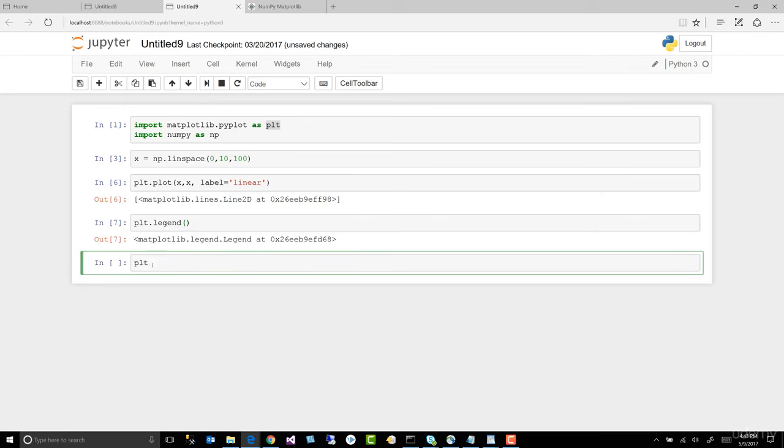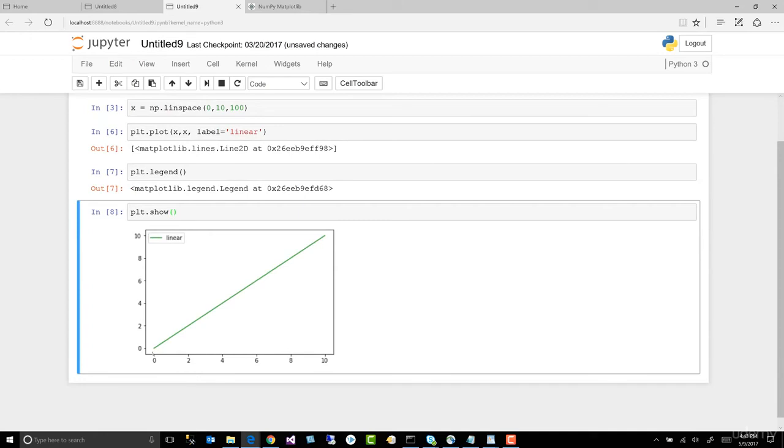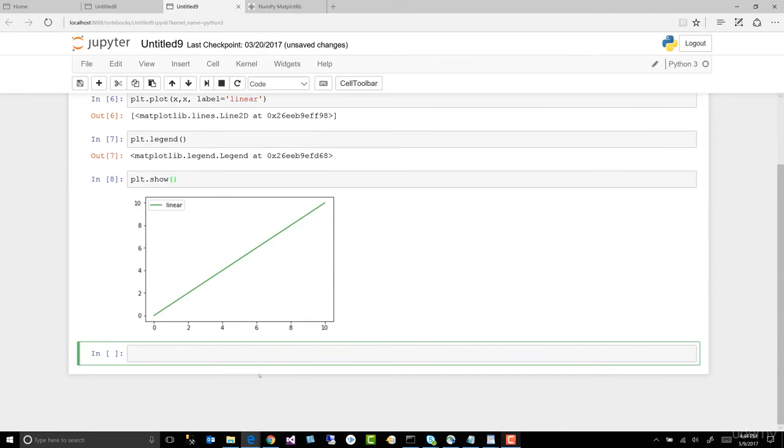And now let's go ahead and plot out plt, the show method, to show our line. There it is. We've created a simple line graph. There's our legend. That was pretty straightforward. There are three kinds of graphs you're going to see the most often in Matplotlib. These are line graphs, linear graphs. You're going to see scatter plot, and let's show that now.